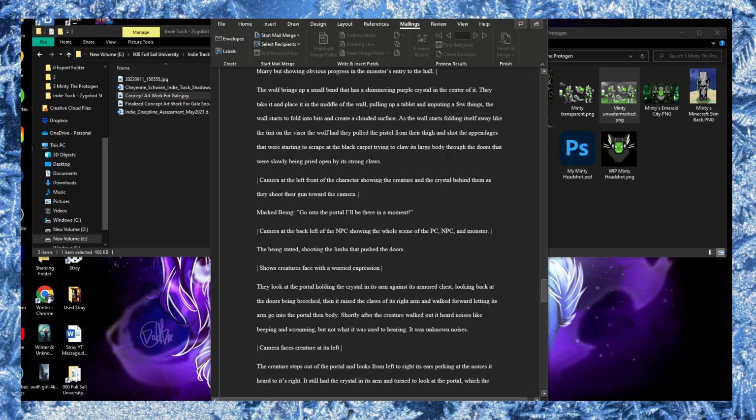The wolf brings up a small band that has a shimmering purple crystal in the center of it. They take it and place it in the middle of the wall, pulling up a tablet and inputting a few things. The wall starts to fold into bits and created a clouded surface. As the wall started folding away, the tint on the visor of the wolf sort of mimicked that. It did have that same folding into little boxes look to it.